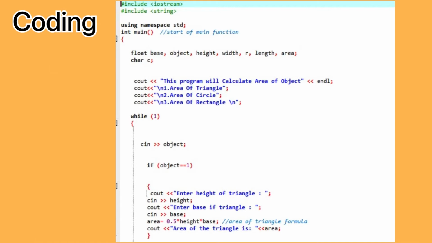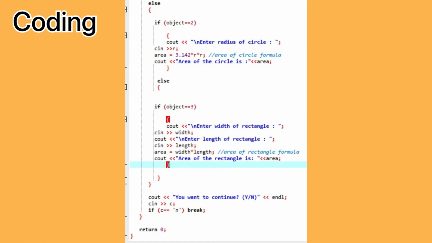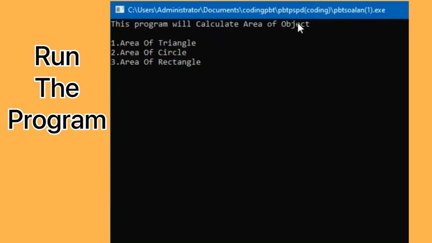For this question, we have 3 selections. If object is 1, it will calculate area of the triangle using the formula that we built. Next, if object is 2, it will calculate area of the circle, and if object is 3, it will calculate area of rectangle. Lastly, the program will ask if you want to continue the program or not. This is the result when the program is running.